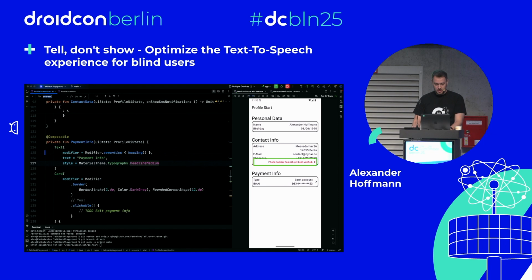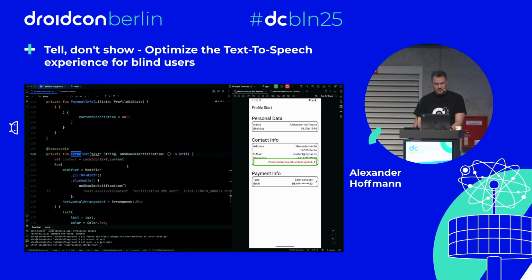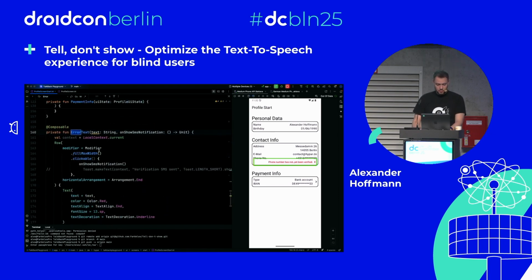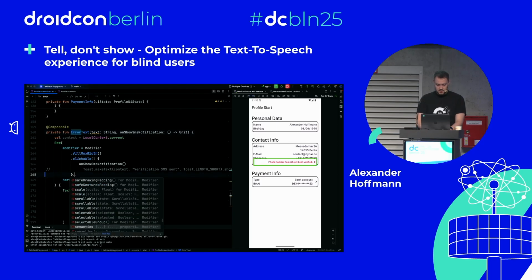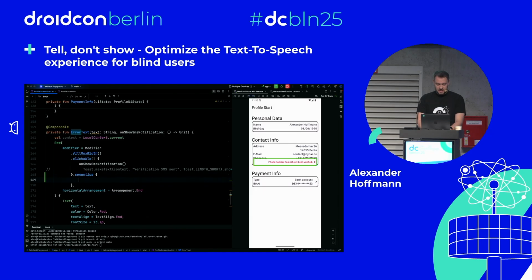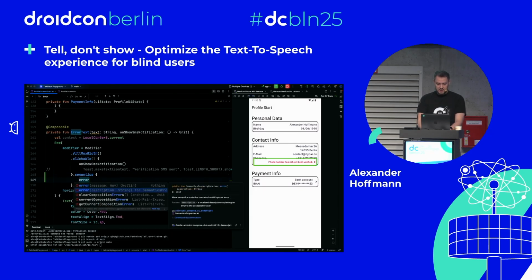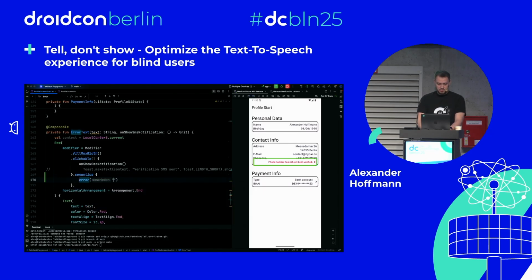So let's check out how to do this. And for the error text, we also go to the modifier here and add semantics. And there is actually a semantic node called error, where we can just provide a custom description, like you actually need to verify it. This is fine, and I'll do a quick deployment so we can read the result.